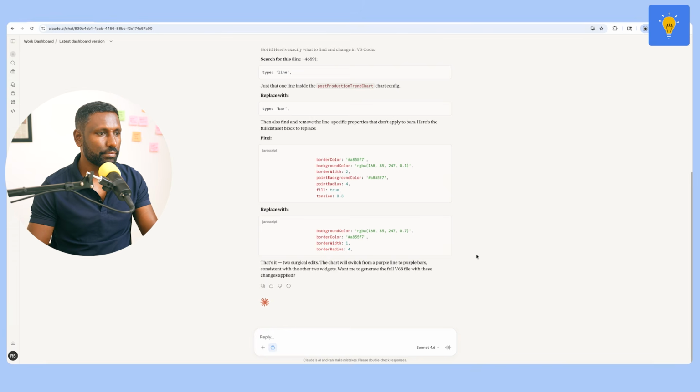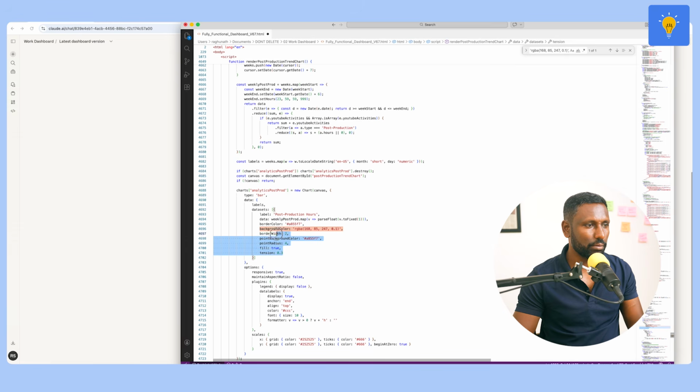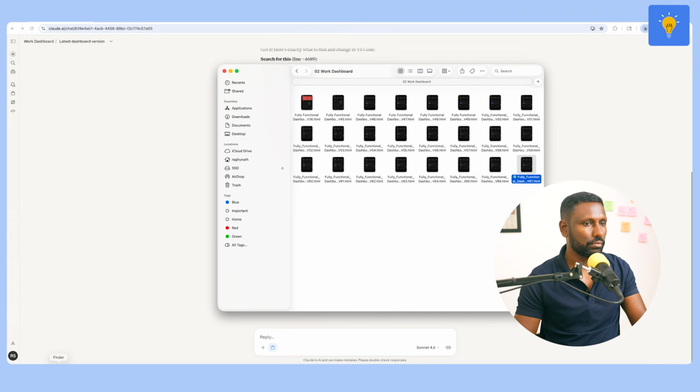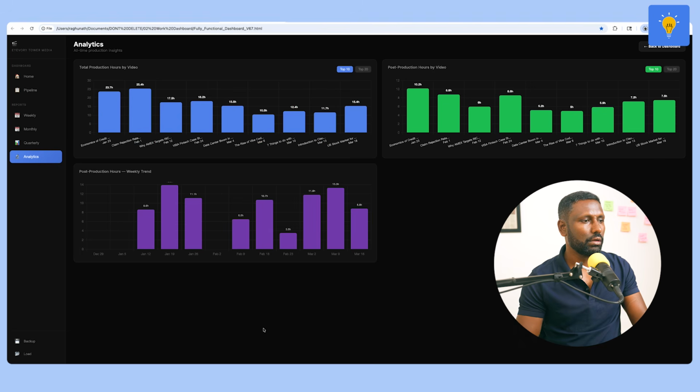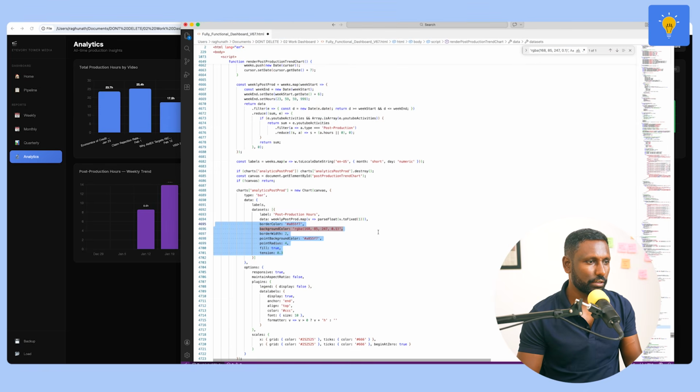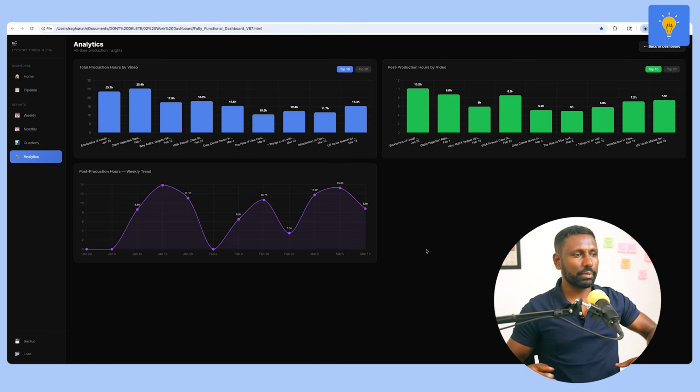Okay, bar is done. Second change is, find this line, just copy. Find this line. Okay, from border color to this, and replace with this. Now let's see what happens. Look at this. It changed from this style to this. But I'm going to Control Z. Okay, so I changed it back because I wanted this style.